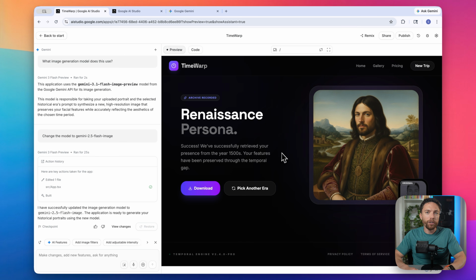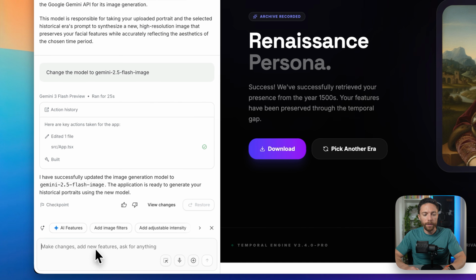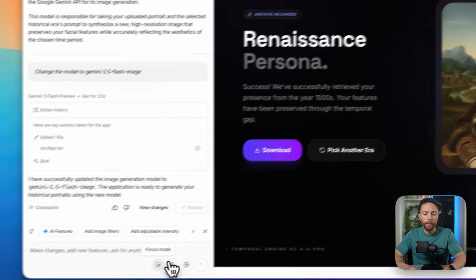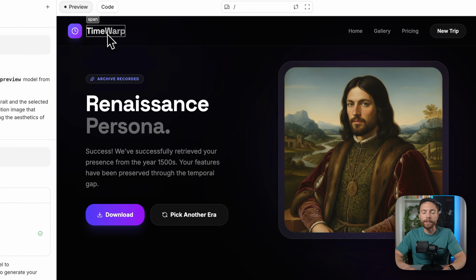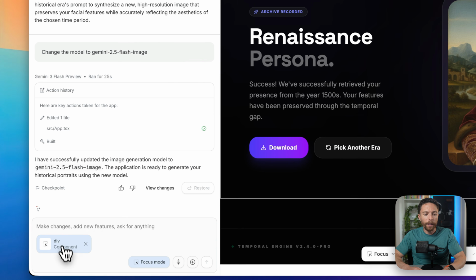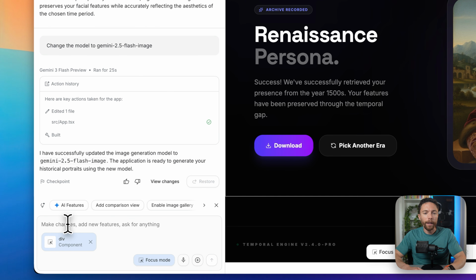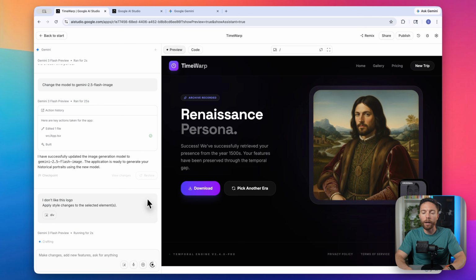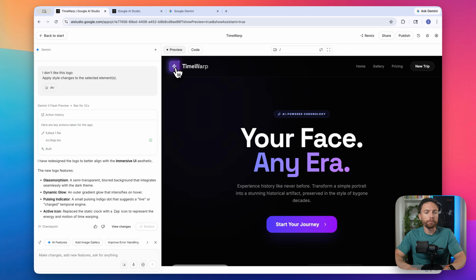Now, if you want to make any changes to this app, you can do it exactly the way I just showed you. You can come over to the chat and tell it what changes you want to make. But you can also select this tool right here called Focus Mode. This will allow you to pinpoint exactly what change you want. So let's say I don't like this logo. I can select the logo. You'll see it then populates right here. So I can tell it, I don't like this logo, and maybe tell it what changes I want it to make, and it'll know exactly what logo I'm talking about. So now we have a new logo. It looks great.